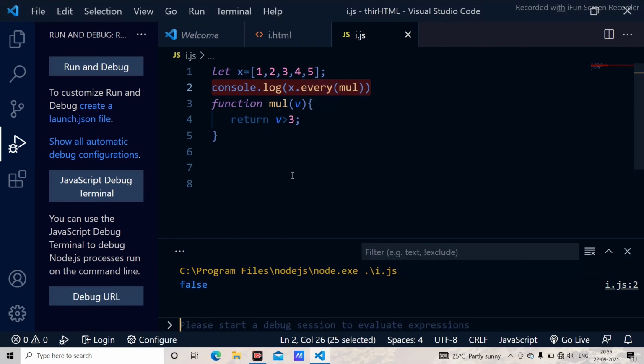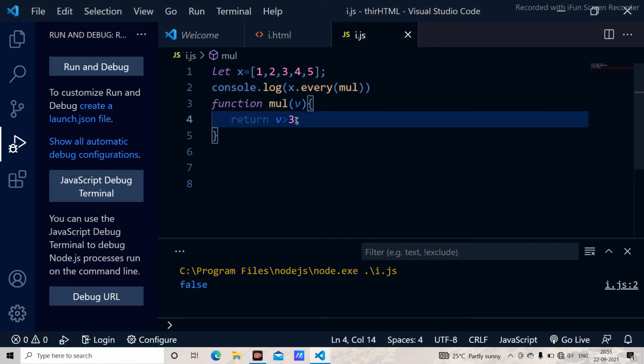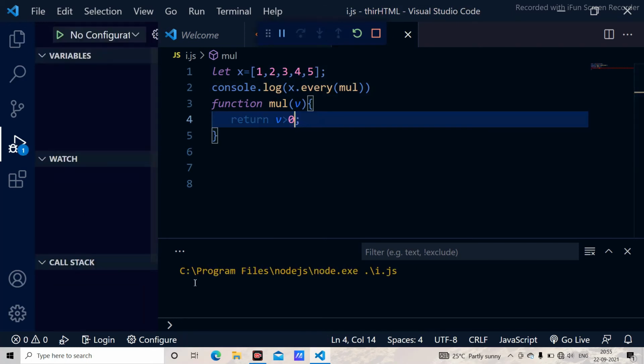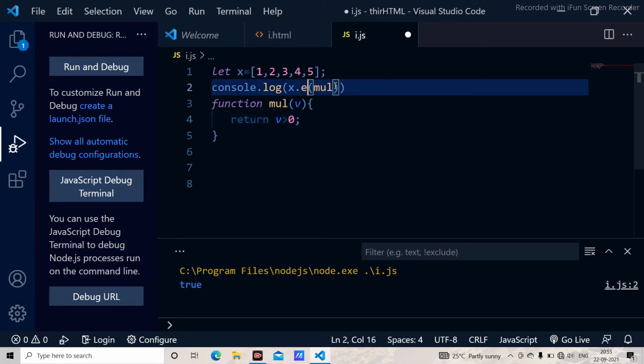Yes, it is checking every element. Here 1 and 2 are not greater than 3. If I use 0 here, it is going to give us the true value. As you can have a look at here, it is going to give us the true value because every element here is greater than 0. For every value, it is every value.